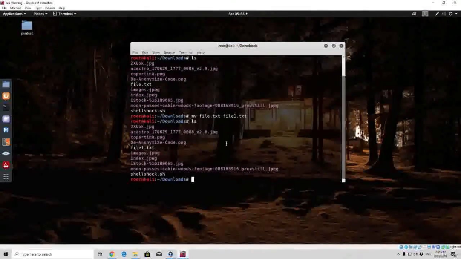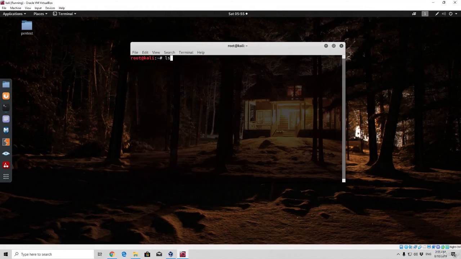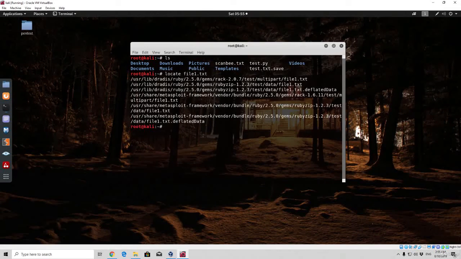Okay? So, if we, for example, are not really sure where the file1.txt is located and we are in the root directory, if we type ls, file1.txt is nowhere to be found. We know that its name is file1.txt, so we can simply locate it with locate file1.txt. And it will tell you right here where all of the file1.txt's are located.